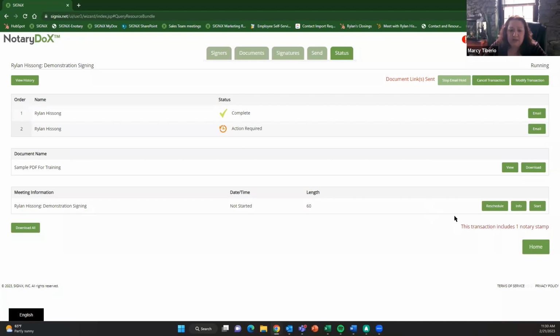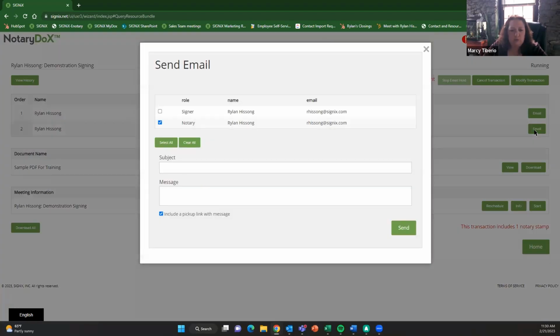Okay, great. And this system can be used both for general notary work and loan signings. Is that correct? Absolutely. So you're able to do any type of signing with us, and we don't charge by signing or anything like that. It's purely based on the number of stamps.